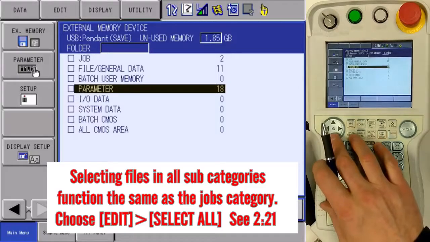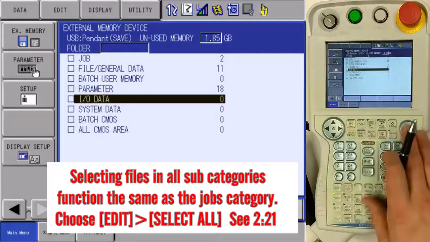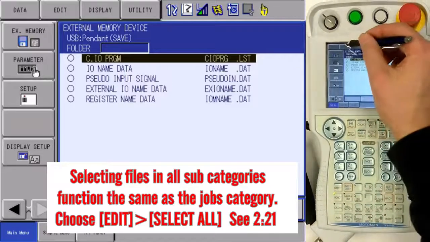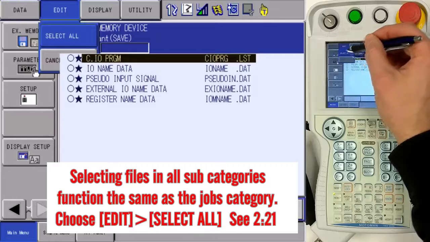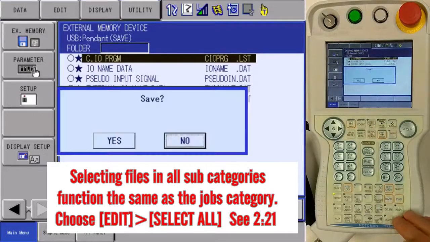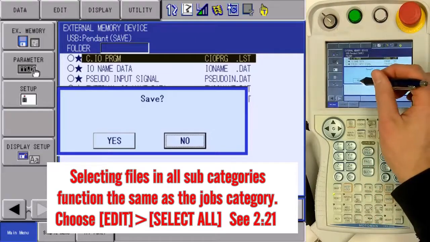Next, the IO data. Select that. Edit, select all. Enter. Yes.